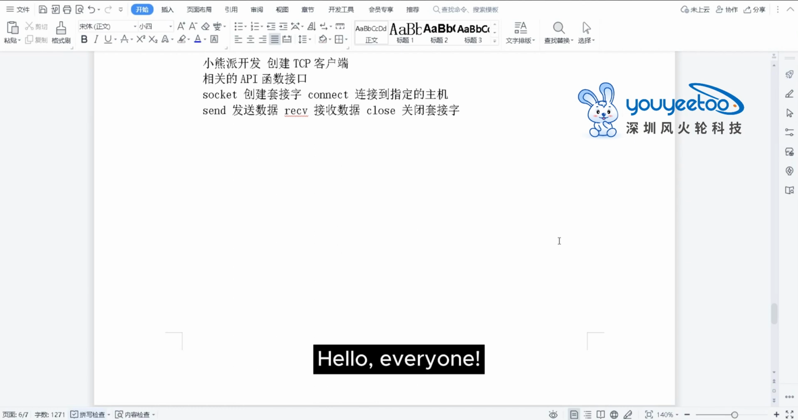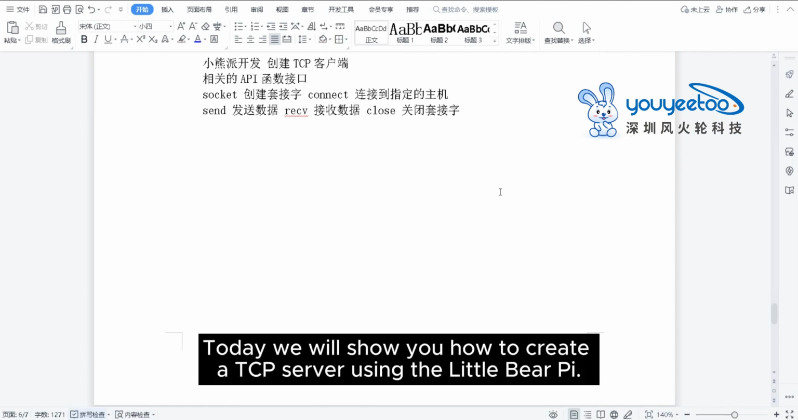Hello, everyone. Today we will show you how to create a TCP server using the Little Bear Pi.